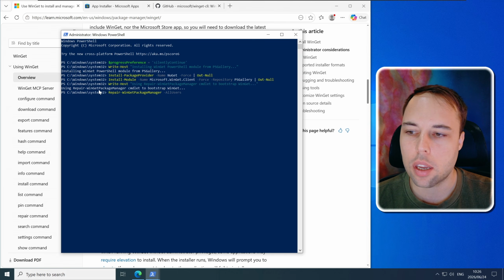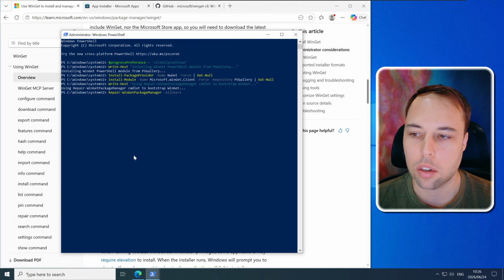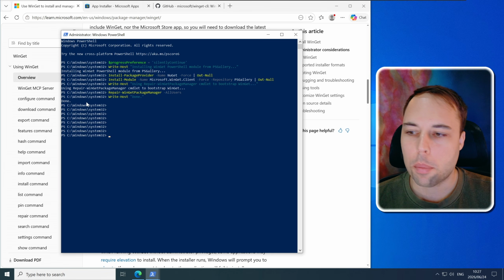And now it's using the Repair-WinGetPackageManager cmdlet to actually initialize WinGet. So it's busy running the next command to repair the WinGet package manager for all of the users. And once again, the cursor is blinking, meaning it's working and it's busy repairing the WinGet package manager and actually getting it registered on the system. And there we go. It took about 1 or 2 minutes and it's finally done.